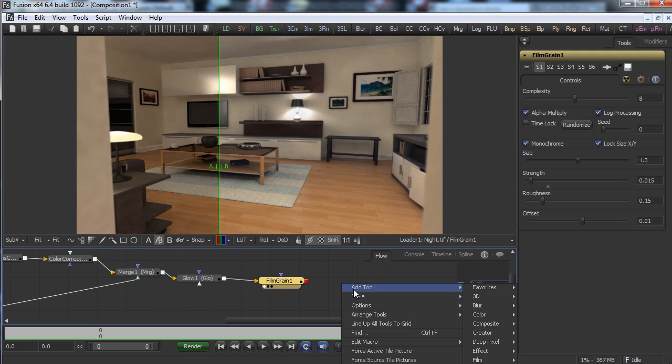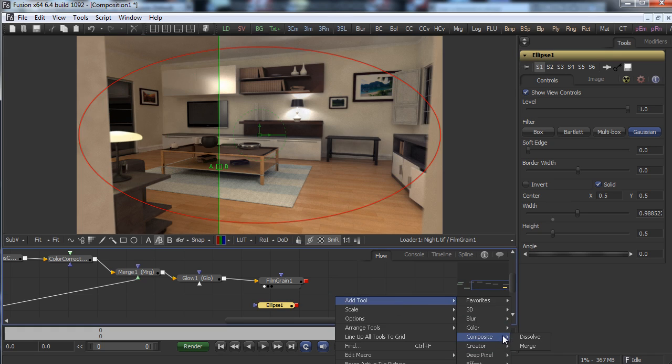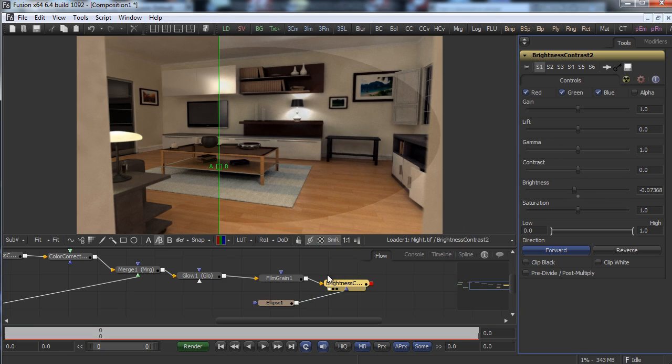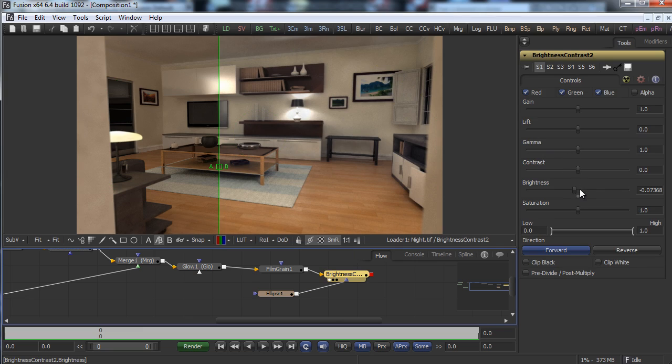we can add a mask, and we can go for an ellipse, and we'll use a color, brightness and contrast, and this one will be the mask, and we'll have less brightness, but the ellipse is an invert with the soft edges. So we are simulating the vignetting.